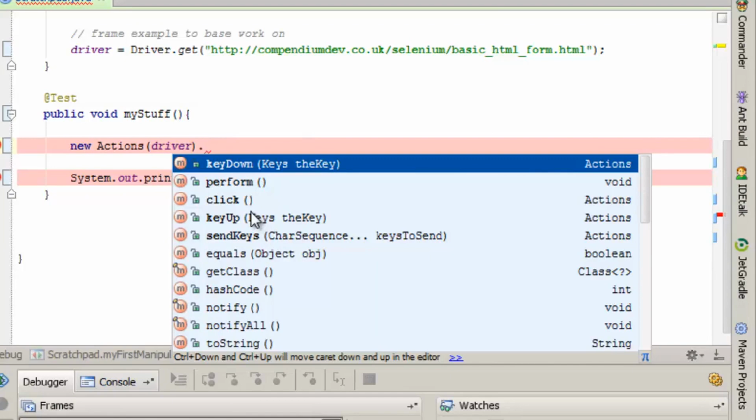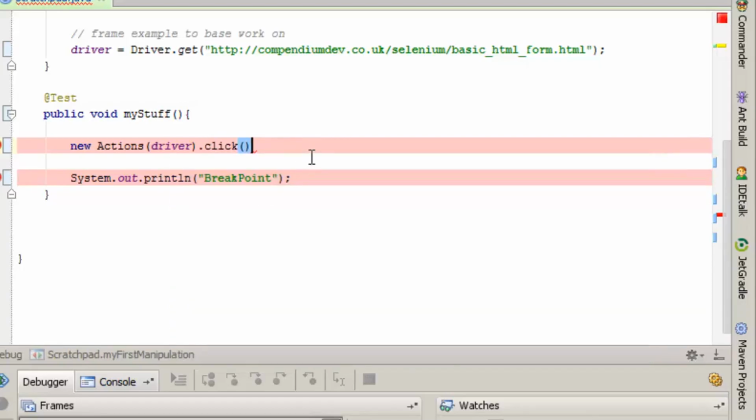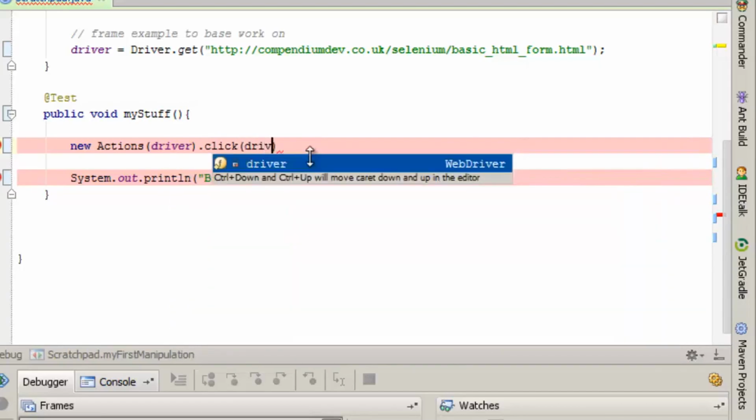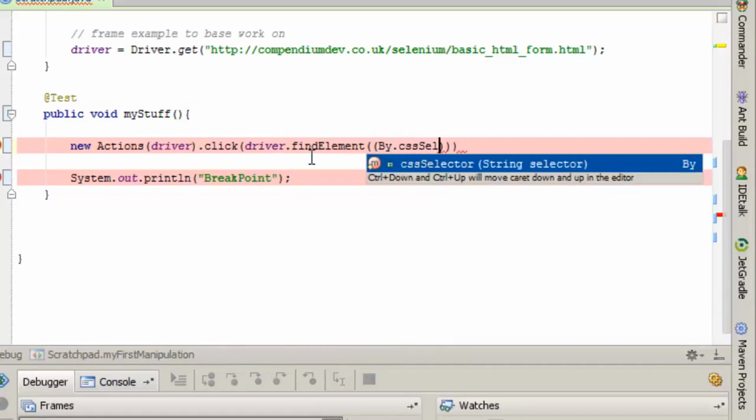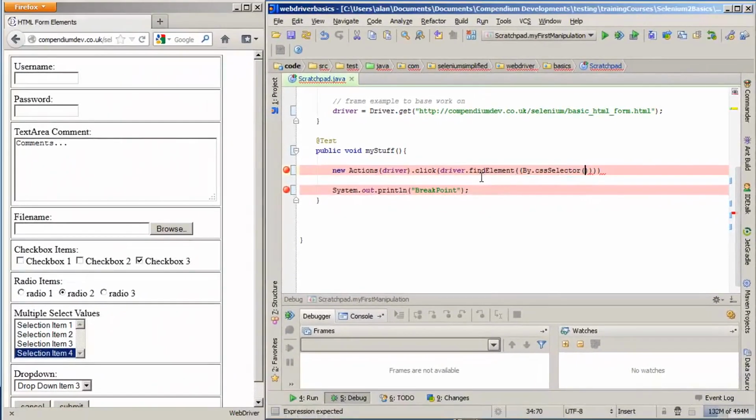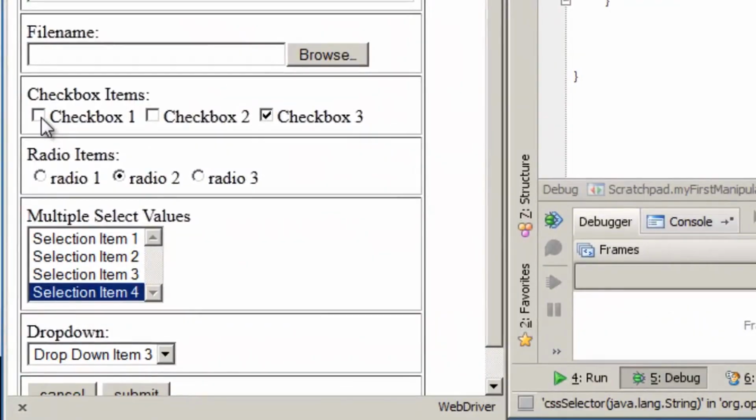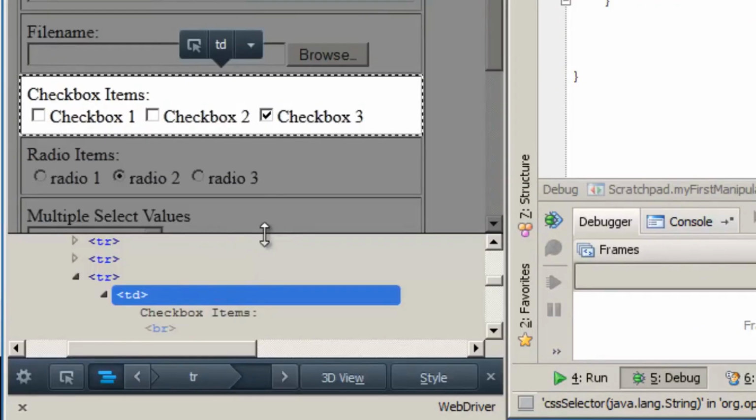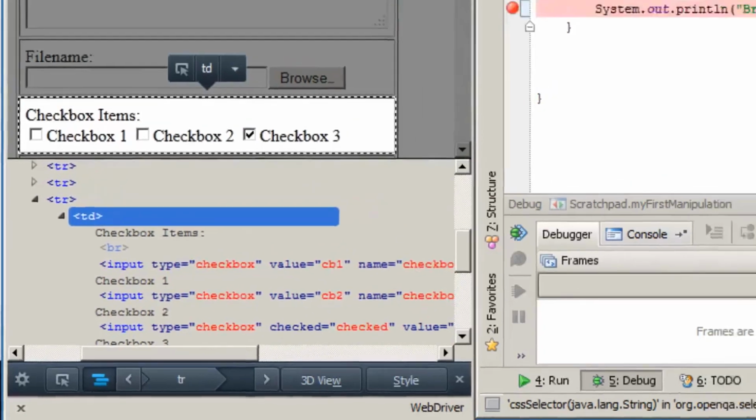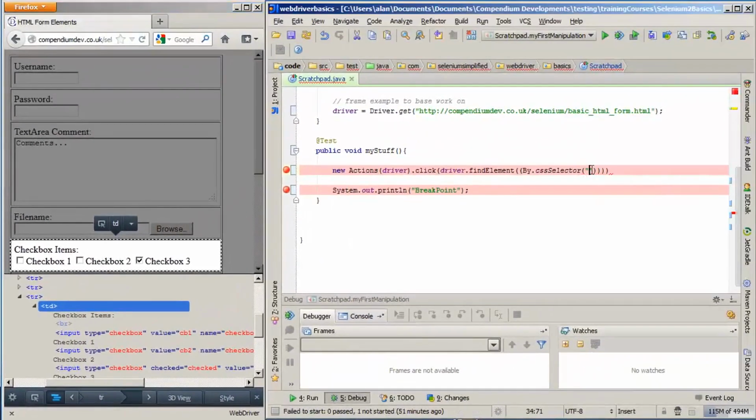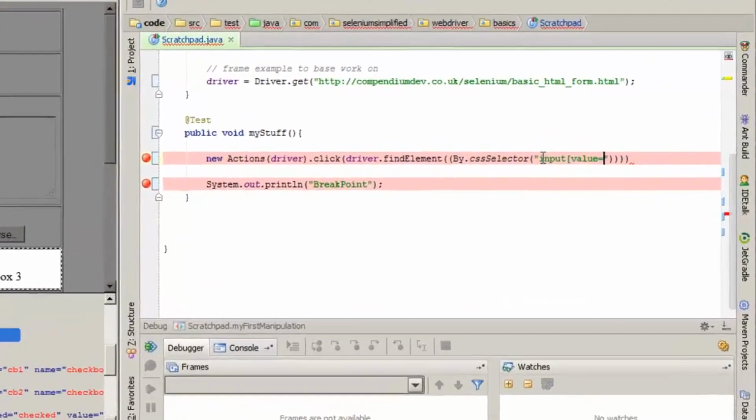So if I want to do new actions driver and I want to click on this checkbox, I can go click on a web element and get driver.findElement. Let's do By CSS selector. And the element is, let's click on checkbox 1. So that is going to be an input with the value CB1. So let's do input with the value equal to CB1.